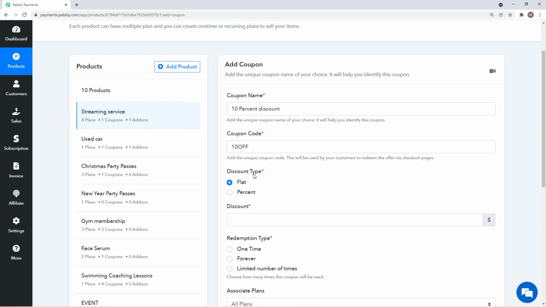And then we have to select a discount type. So discount type can be of two types. It can be a flat amount or a percentage. So for now I'll be choosing percent, but if you want to offer a discount of a flat amount, you can choose this flat option and enter the amount. But for now I'll be choosing percent, and the percent is going to be 10%.